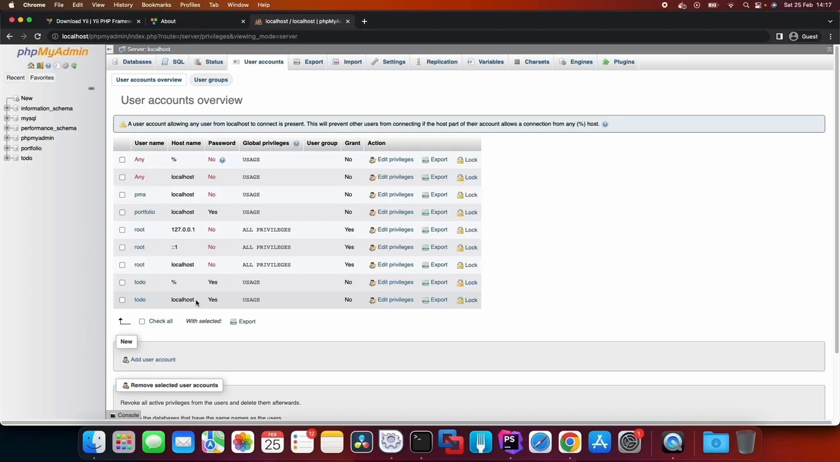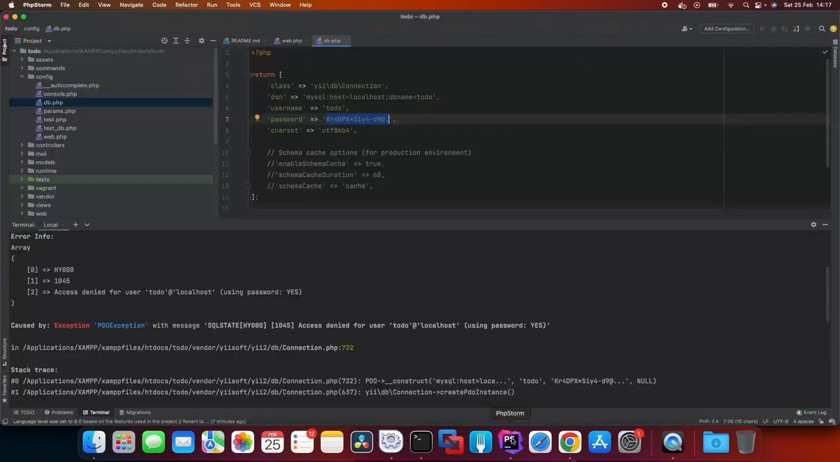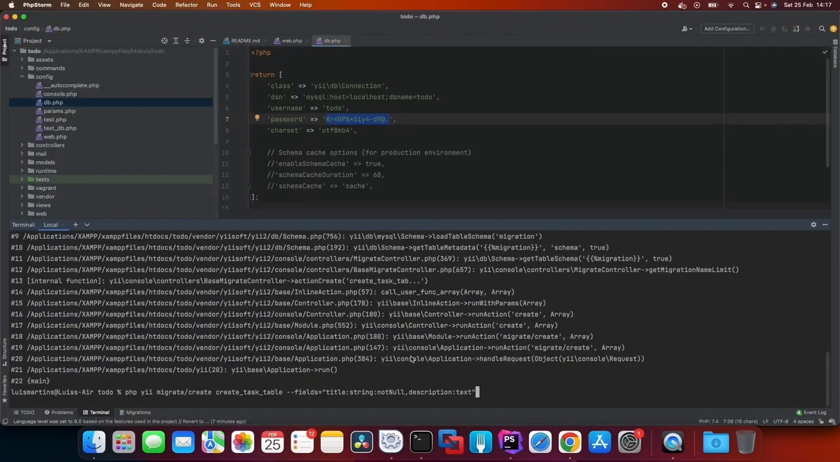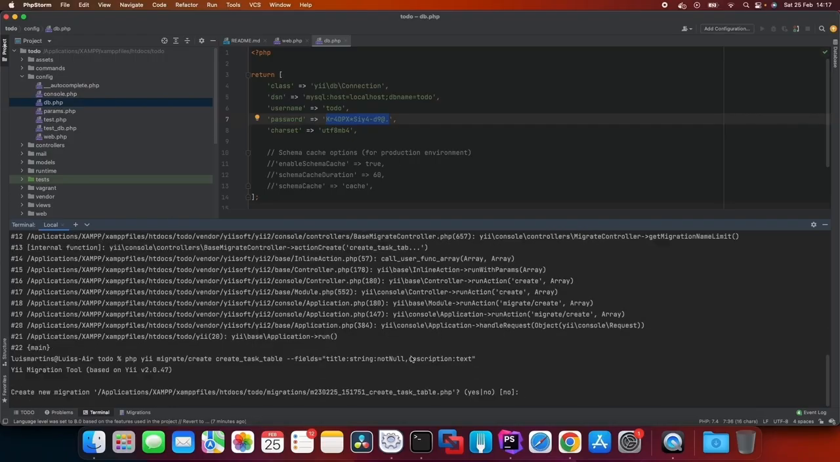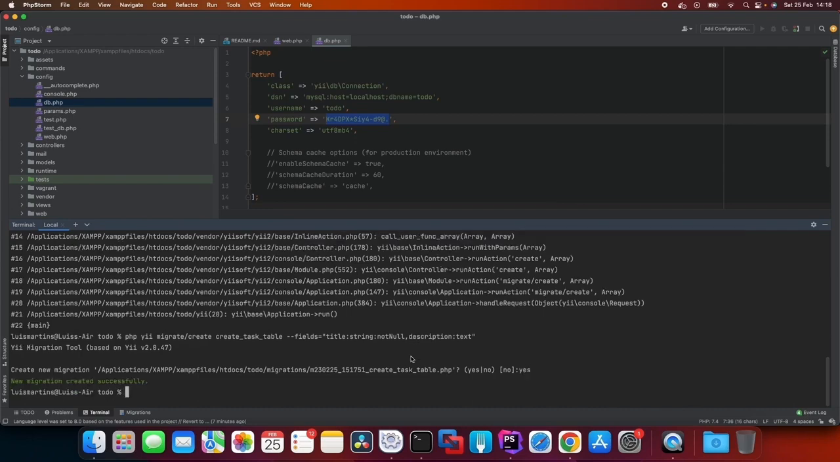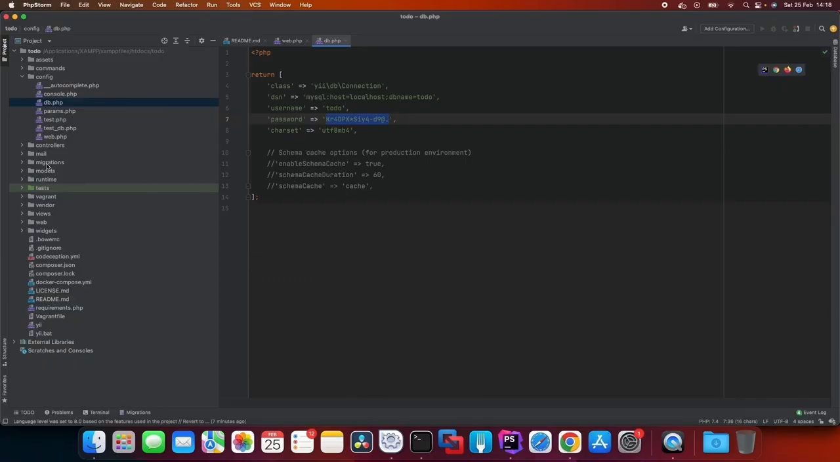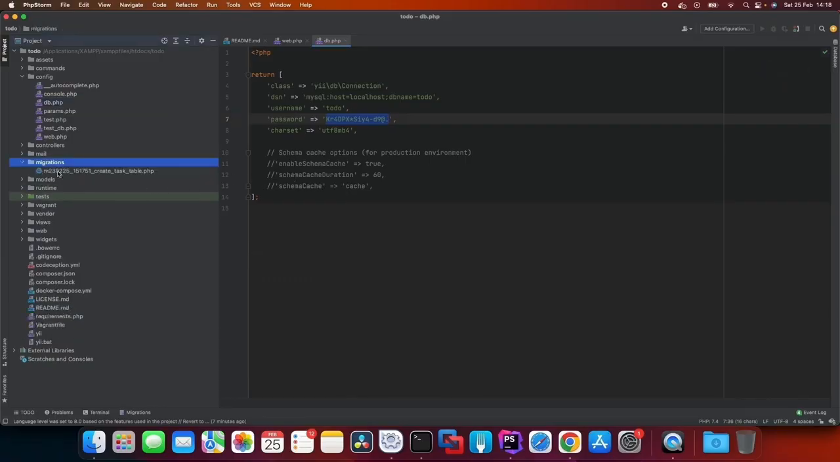Let's get back to our code editor and let's execute the migration command again to create the task table migration. Great, let's now type yes and hit enter. And great, our new migration has been created successfully. Awesome. Now let's take a look at this newly created migration file.